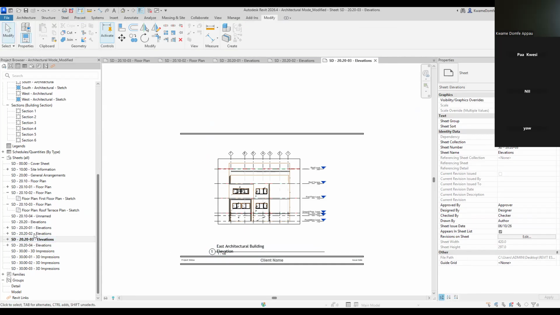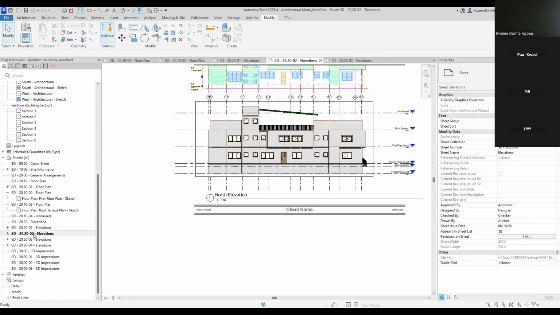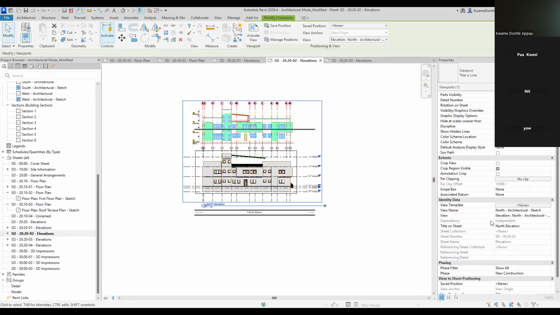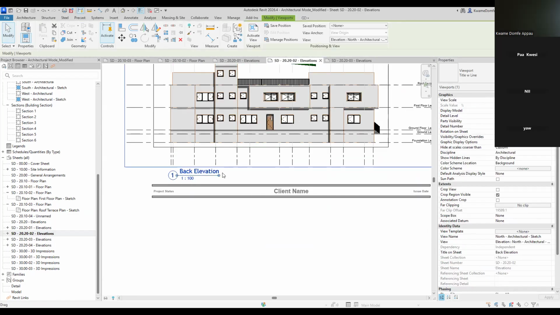So this one is the names. Okay, this one is front elevation. This one is back elevation. Thank you. It escaped me. Thank you very much. Back elevation. Now you are coming home. So this one is back elevation.